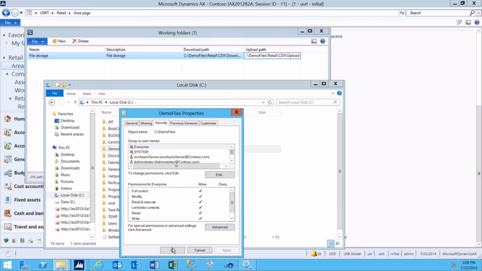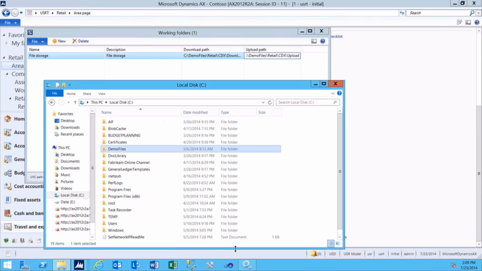In our case, the AOS service account is actually Contoso administrator, and as we can see, the async server service account does exist.